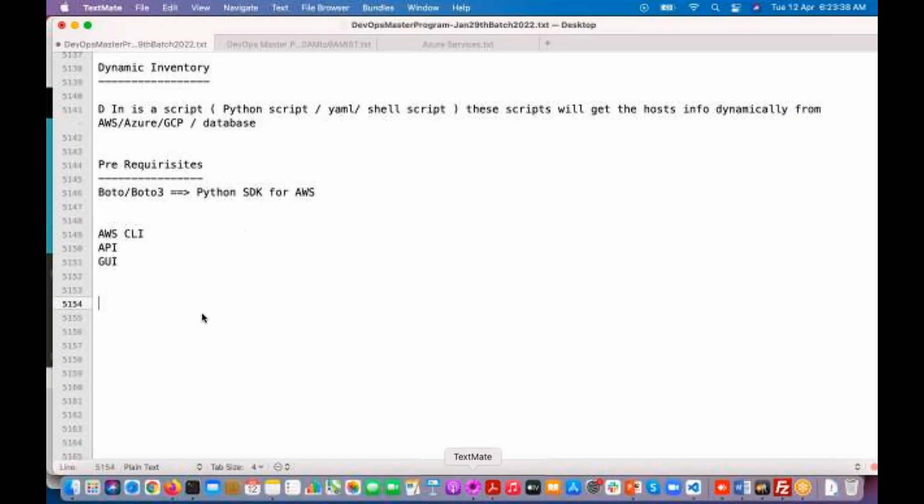Suppose I am going to create a file called inventory_aws_ec2.yaml. Or if you want, you can name it dynamic_inventory_aws_ec2.yaml. You can give the name like this also.